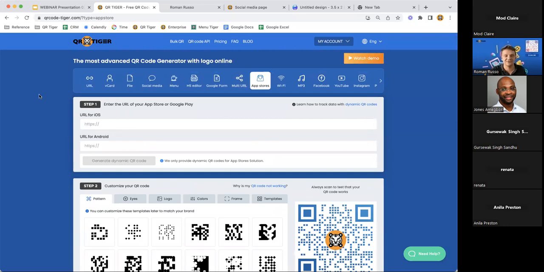Let's go to app stores. Depending on the type of phone or tablets that you're going to use, for Android you can send it to one store, and for iOS, for the Apple store, products, phones, you can send them to a different URL, right? So you can differentiate. Instead of printing 2 QR codes, you can print one, and it's a smart QR code in a way that it knows where to send everybody.